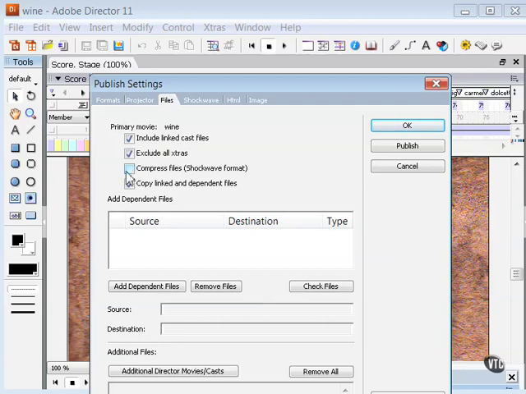Next, you have compress files in the Shockwave format. This lets you compress files for a Shockwave projector as you would for standard Shockwave content. This will make your final file much smaller. Usually, I enable that option.